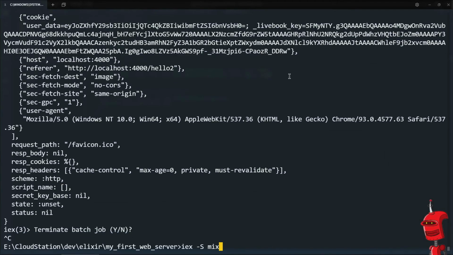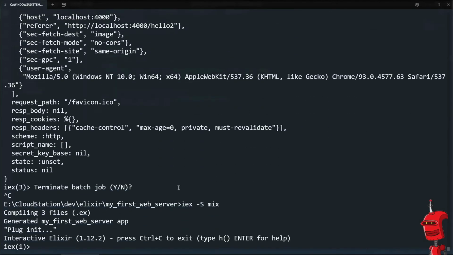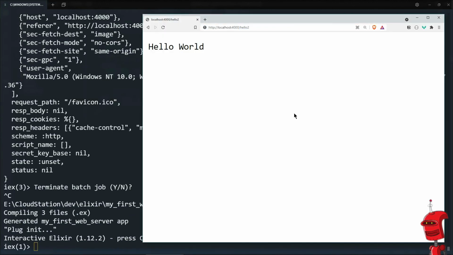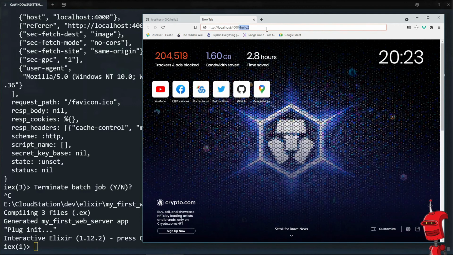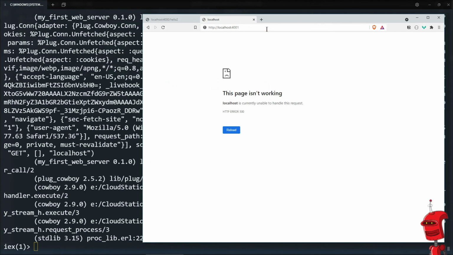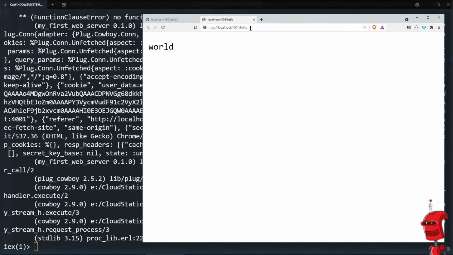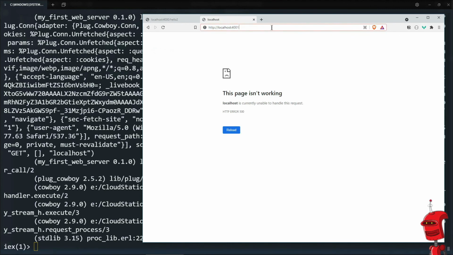If we terminate and open this again, we can see plug.init, and our main web server, or first web server, is still running. So if I refresh this, I should still get the same result. But now, if I open a new connection to port 4001, I get an error because I only specified the /hello URL. If I specify /, the root URL, it's not going to work.